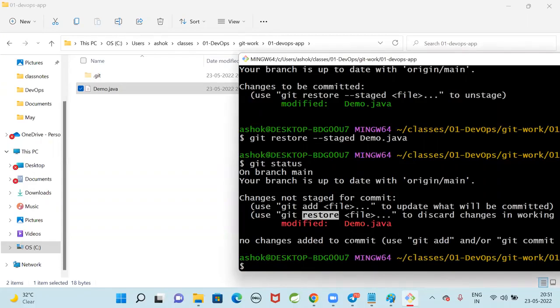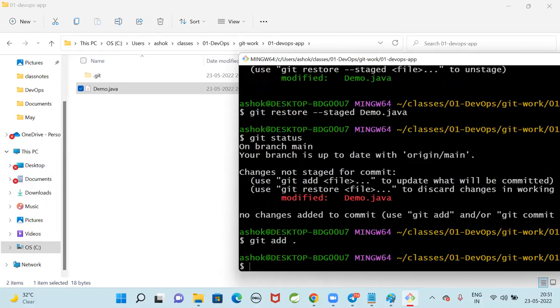Okay. Now currently my file is in the unstaged state. Can you tell me how to stage this file now? What is the command? Git add dot. The file is staged. What is the next step after the file is staged? Git commit -m file modified.